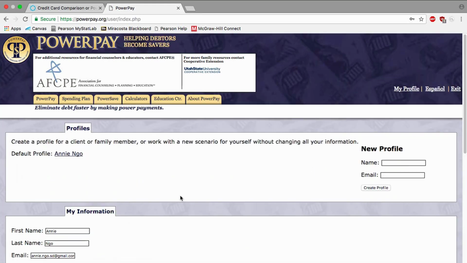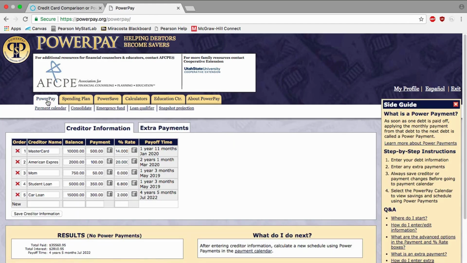It might take you to a profile page, but there are a variety of tools that you can use through this website. But the one we're doing for this assignment specifically is called PowerPay. What's going to happen is you're going to enter any debts or credit cards that you have into the PowerPay system. And the definition of a power payment is that this system is going to organize your debts and how you're paying them off.